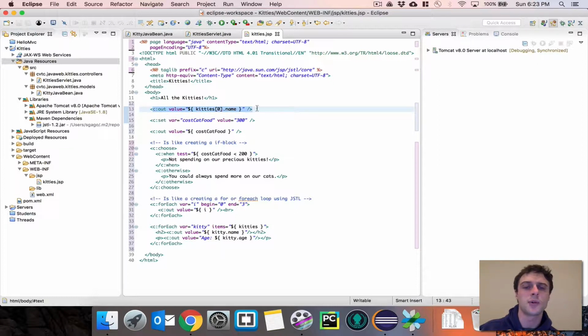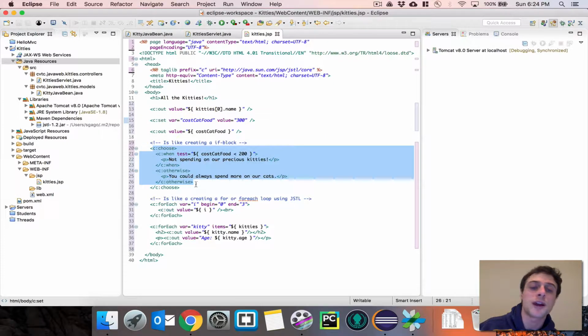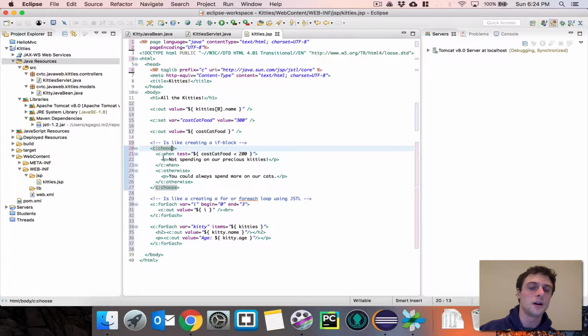Again, we looked at how we can output values using cout. We looked at how to set variables using the cset element. We looked at how we could branch over different choices using JSTL to replace an if block, like in Java. So using this when block inside cchoose, we can test different conditions and do something if that condition is true, or we could implement an else block called otherwise here. And we can create simple loops where we could loop through from 0 to 3, 0 to 500, whatever. And we can also loop through Java lists or Java arrays, that sort of thing.